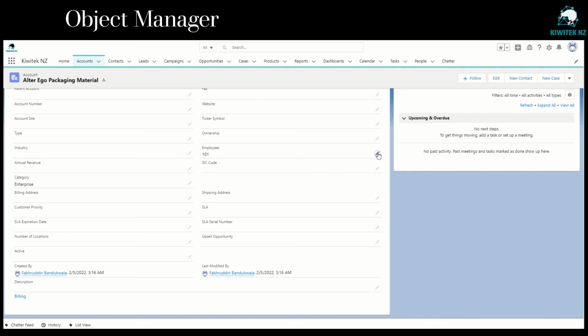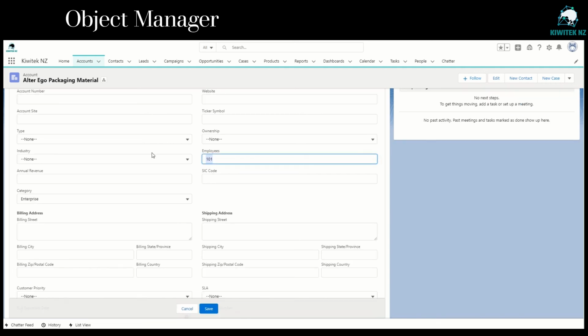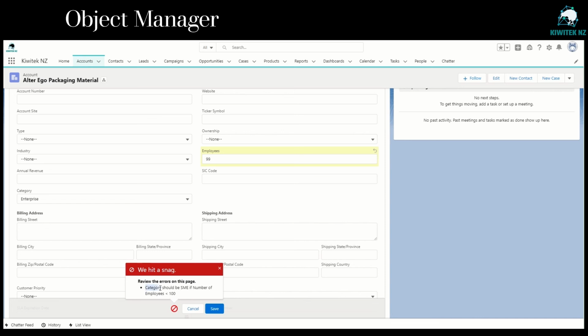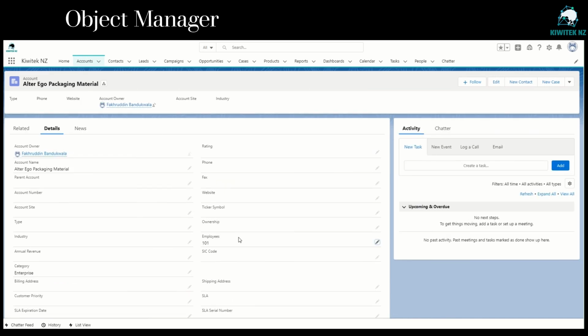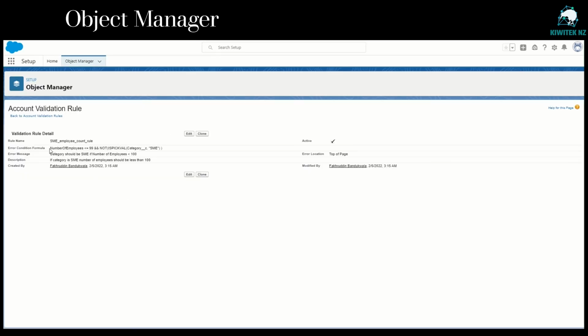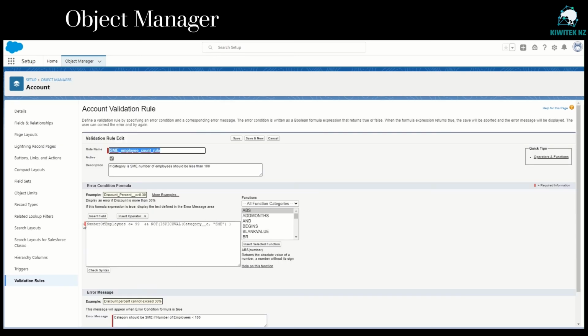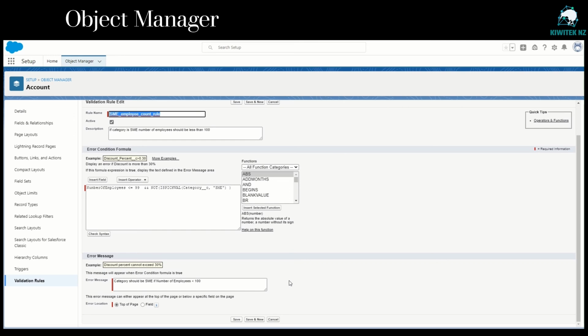Now, if we try to edit this field and try to make it less than 100 and we keep the category as enterprise, try to save that, it gives us an error. And the error message says category should be SME if number of employees is less than 100. So we cancel that, keep it at 101 and enterprise, which means our validation rule is working fine. The formula evaluates to true if the number of employees is less than 99 and the category is not SME, it creates an error for us.